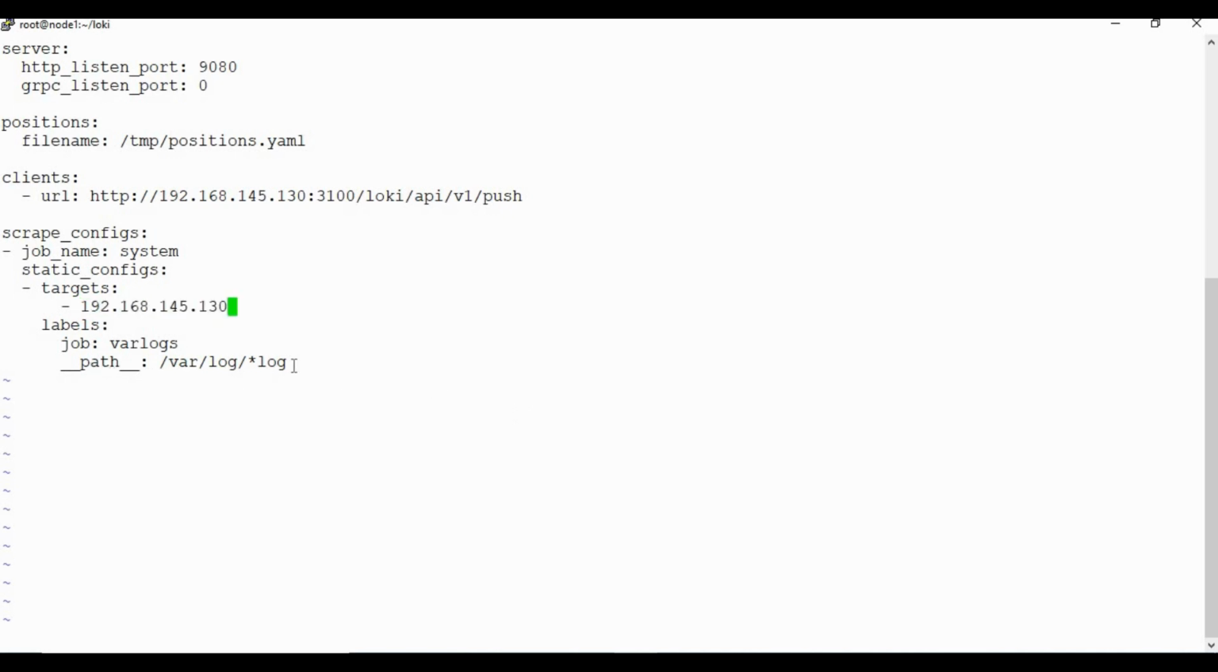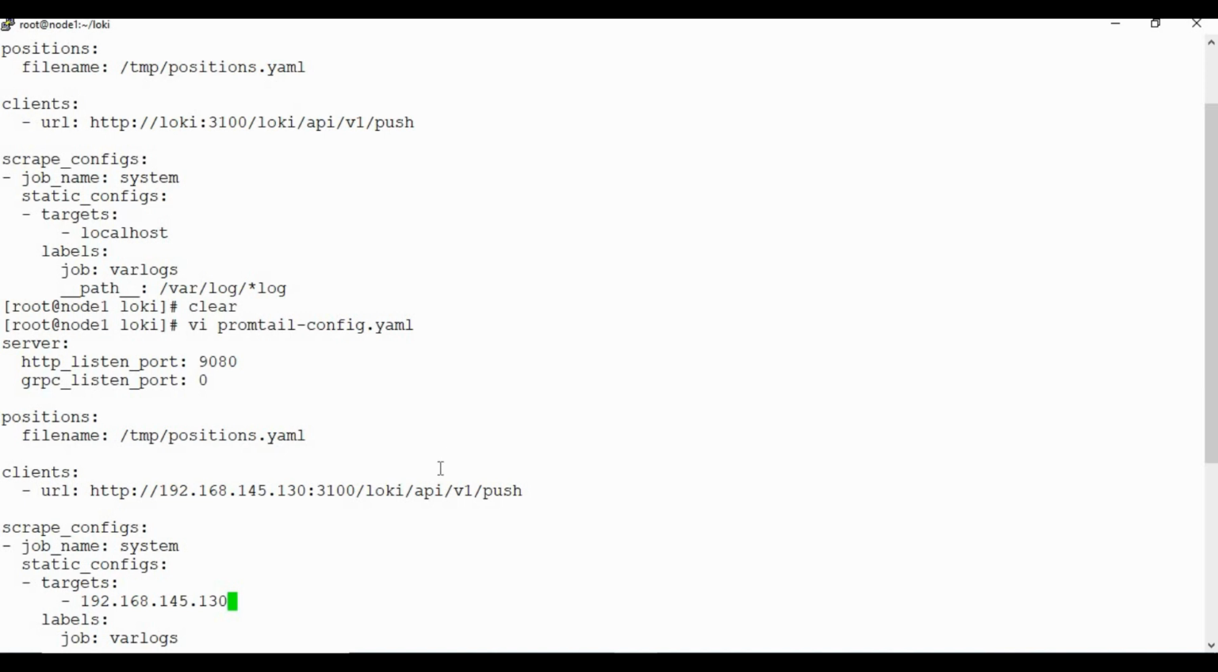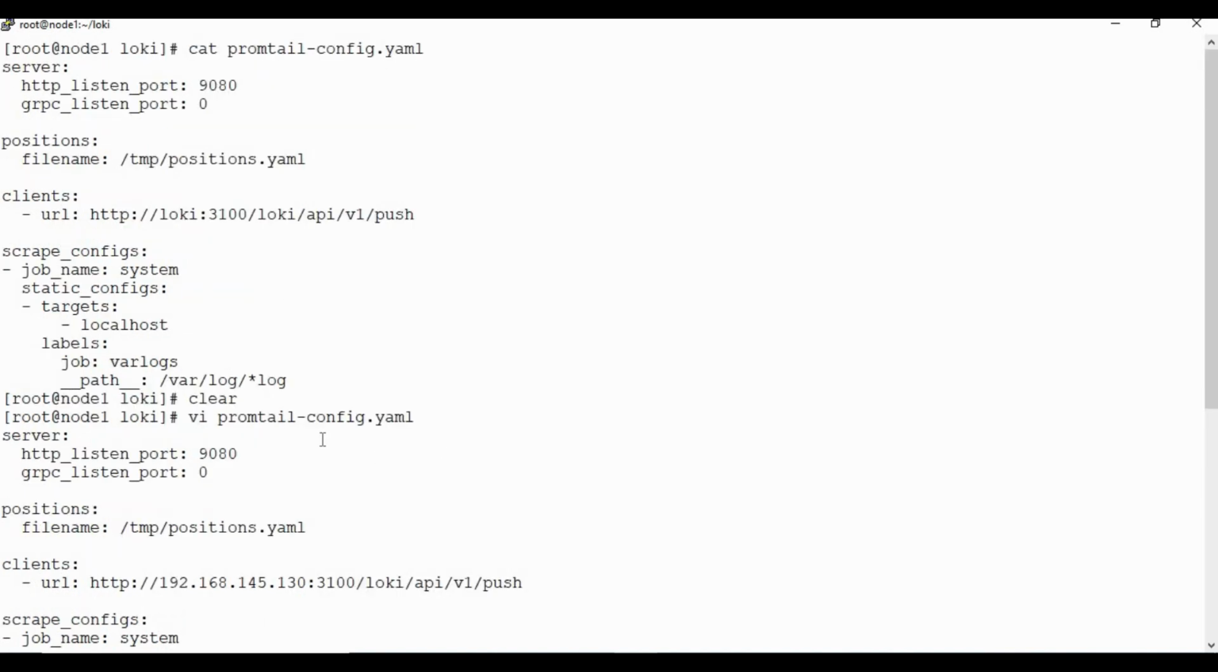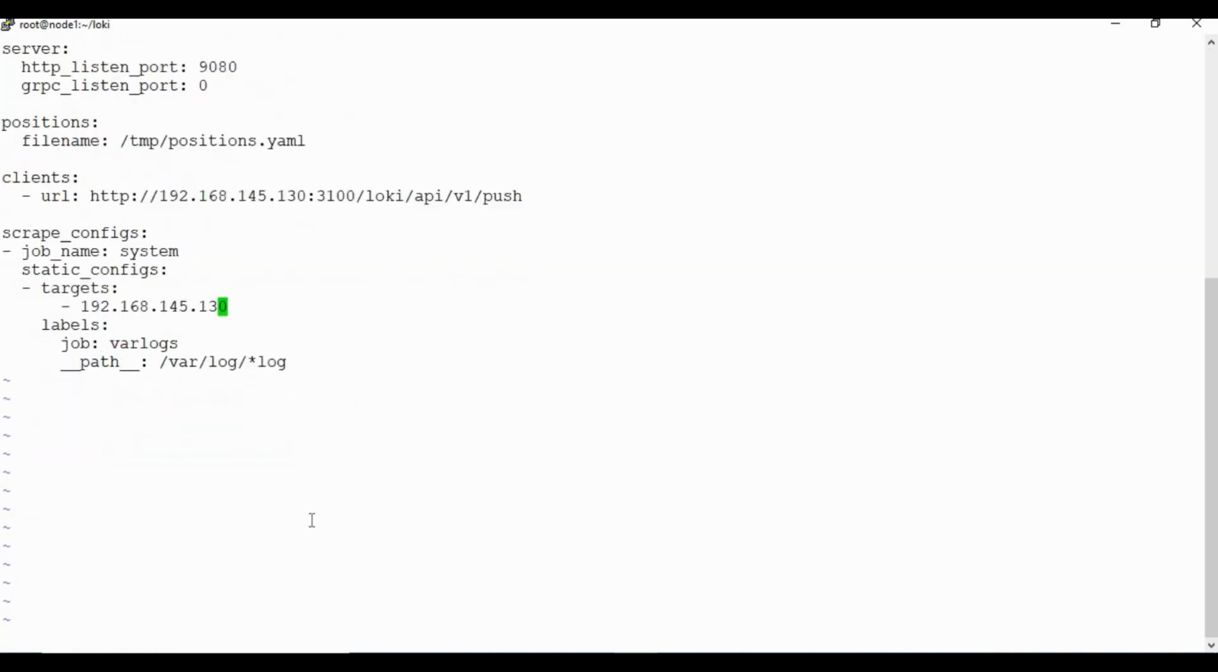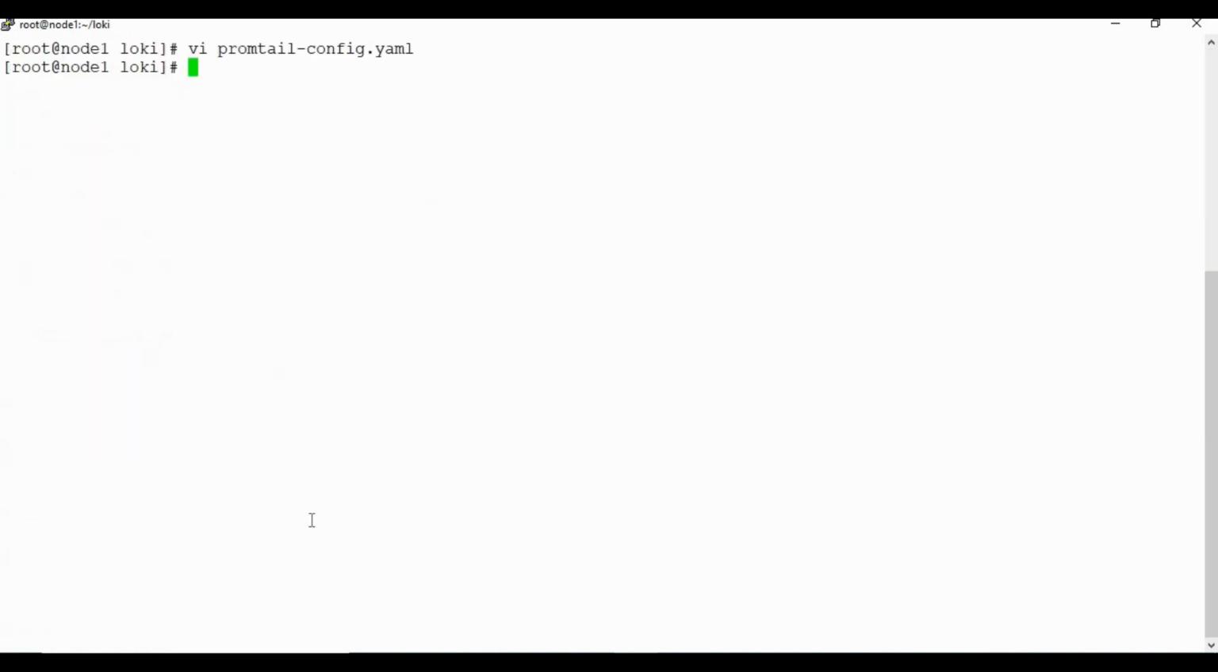Okay, and if you want to take some other log files, you have to change the scrape config files to those locations, or you can create separate configs for that as well. That's all we want to do in this setup. We just want to change this. So let me just save this file.